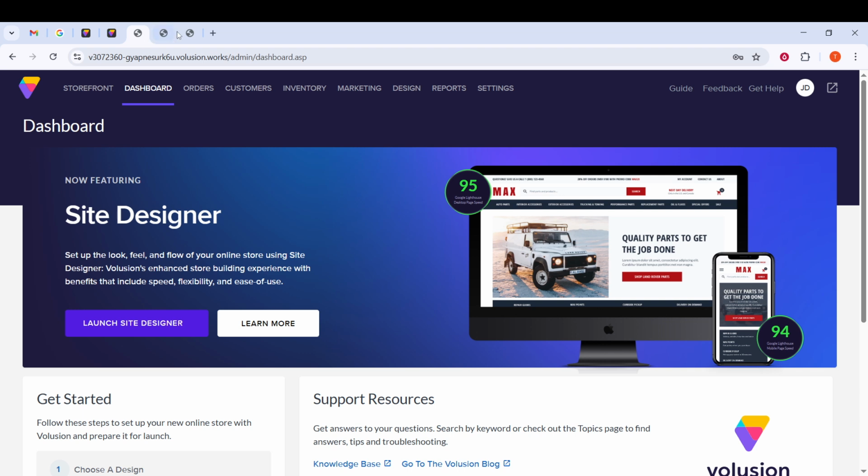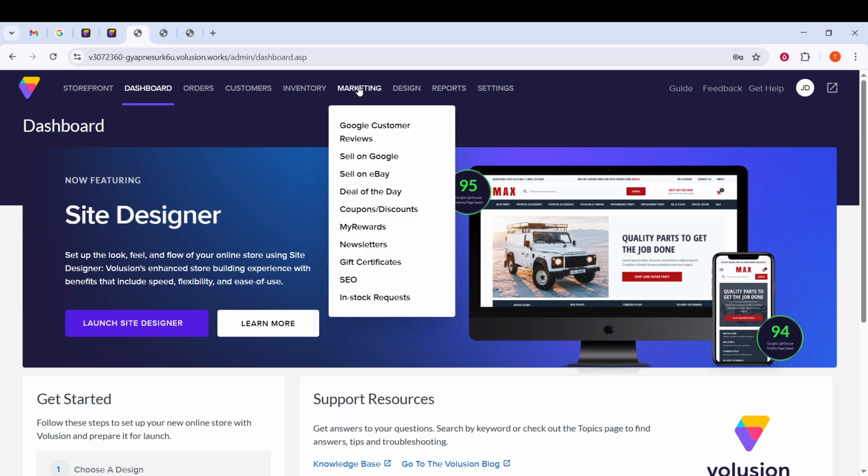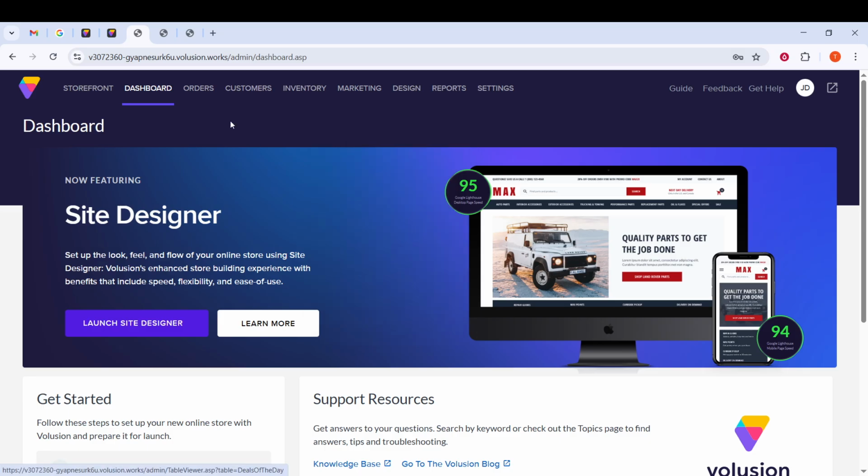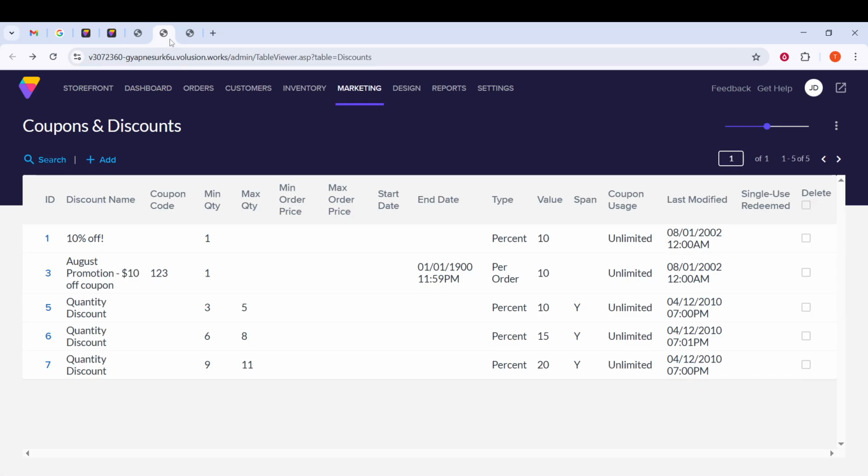Once you're logged in, navigate to the Marketing section. From the menu options, select Coupons, Discounts. This is where you'll manage all your promotions. Once you're in the Coupons or Discounts section, look for the Add button. Clicking on this will enable you to create a new discount or coupon.